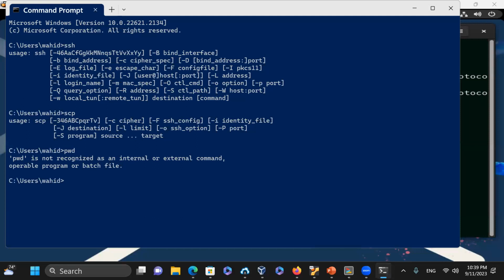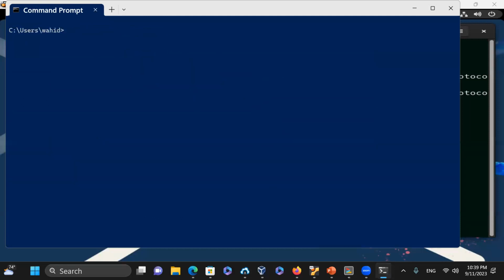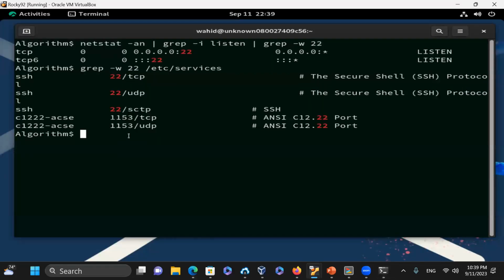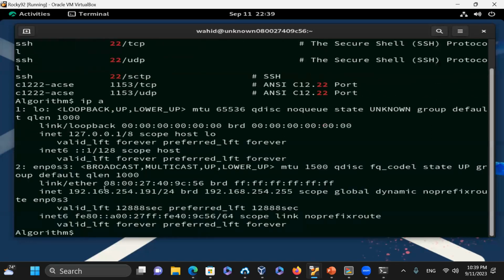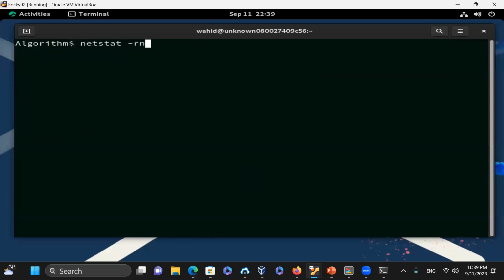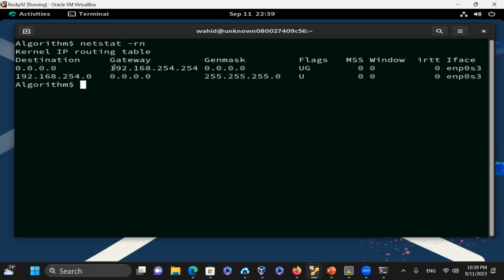So let's do this. I'm going to look at that IP address that I showed you earlier. If I just say ip a, that was the IP address 191. Since I'm on this subnet, remember that I said netstat -rn, it tells me that I'm on a 192.168.254.254 gateway, which is my local LAN for this one. So this is all local to my machine.